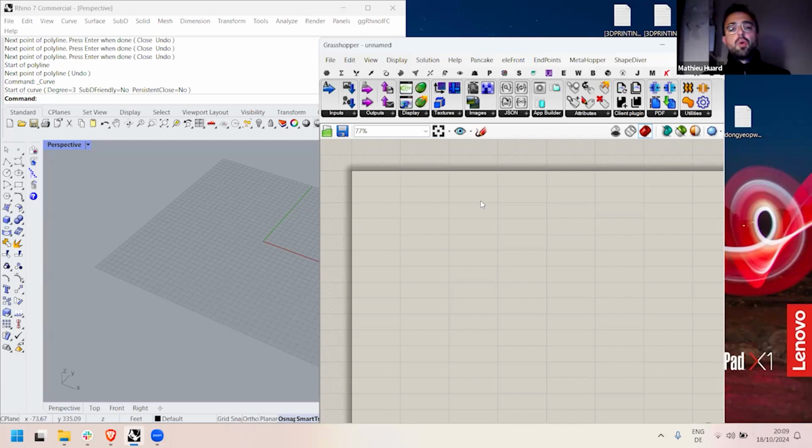If you look at the core things, there's two fundamental elements that a definition has: inputs and outputs. Right, so you control parametrically an algorithm, you input some data in it, and then you get outputs, which can also be data, or most of the time in Grasshopper is geometry, or could be also other things.